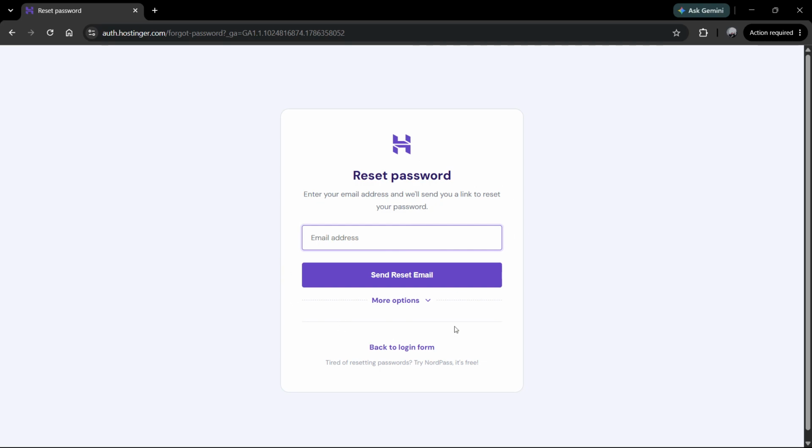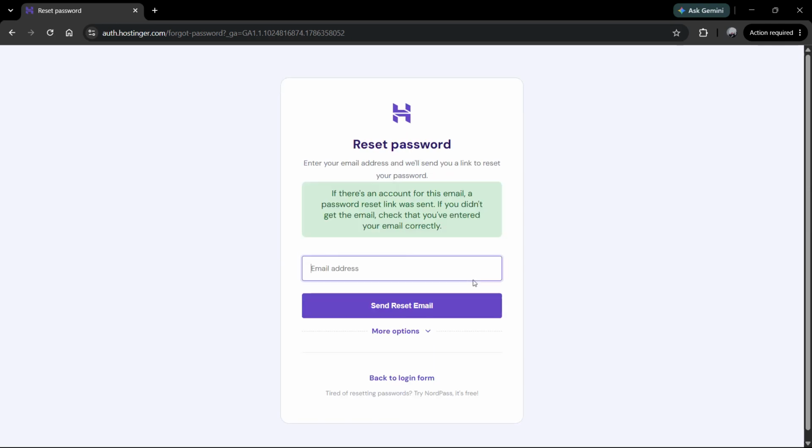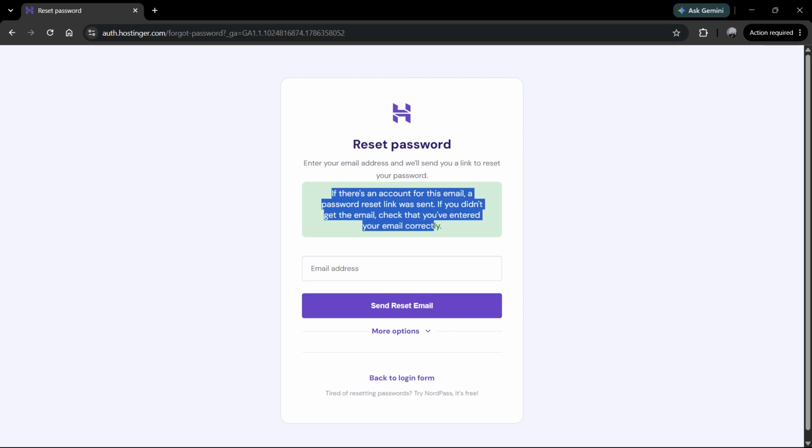Now it's time to submit your email address. On the password reset request page, type the email address that is linked to your Hostinger account. Make sure you enter the correct email because Hostinger will send the reset link to that inbox only. After that, click Send Reset Email. Once you do that, Hostinger will begin the password recovery process and send you a secure reset message.